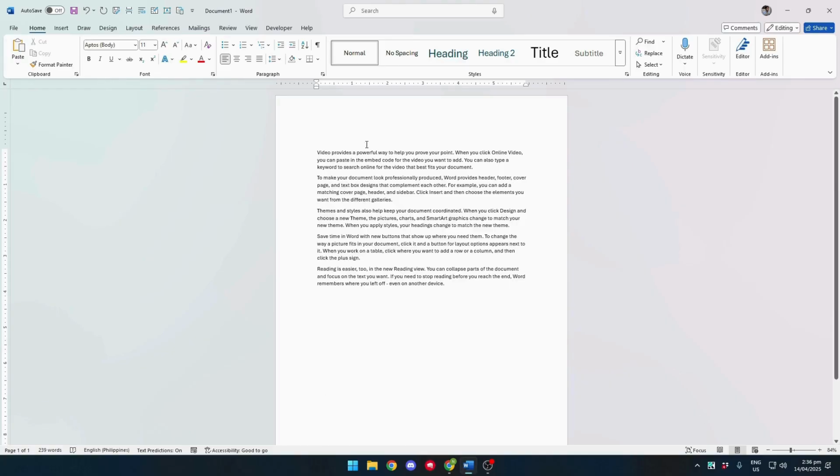Now, text usually erases when you type whenever you have Overtype enabled on your Microsoft Word. And usually, what happens is you accidentally click the Insert button on your keyboard.